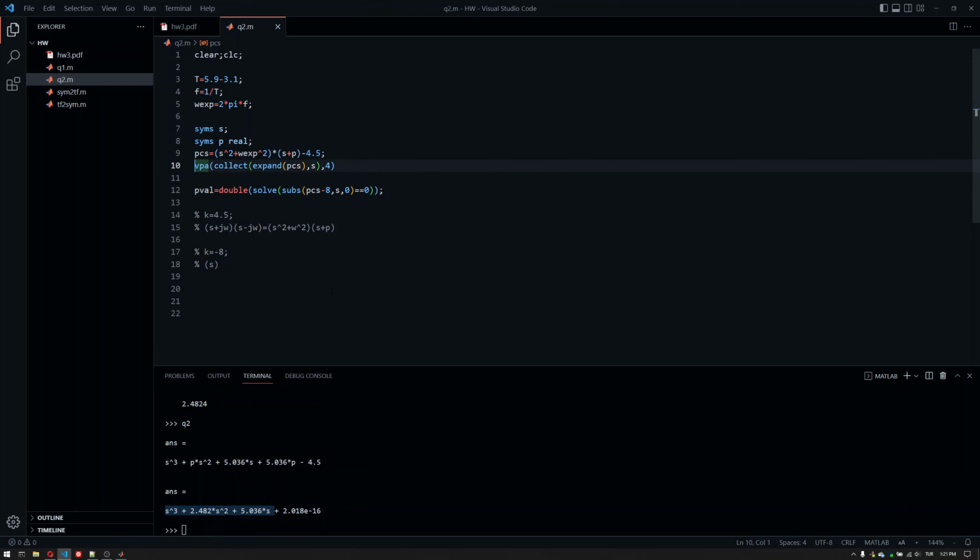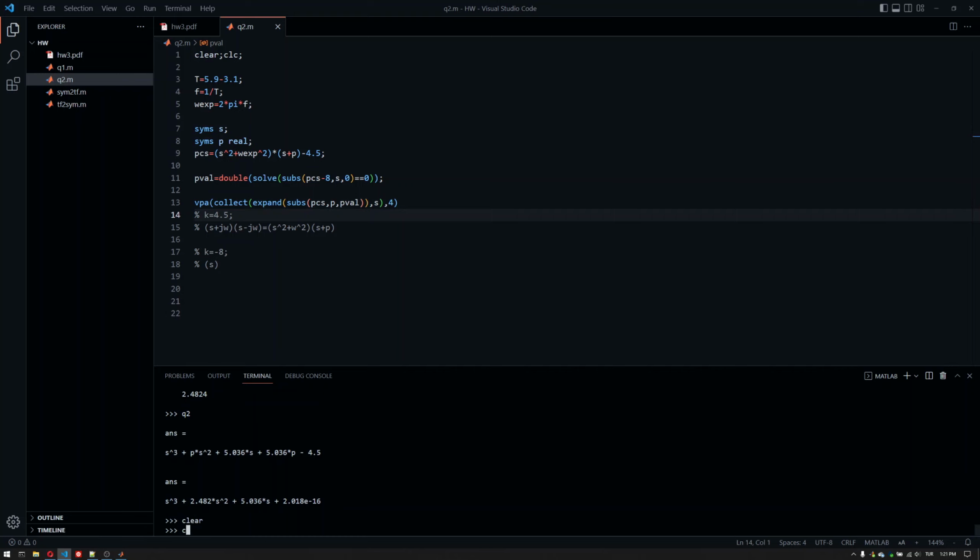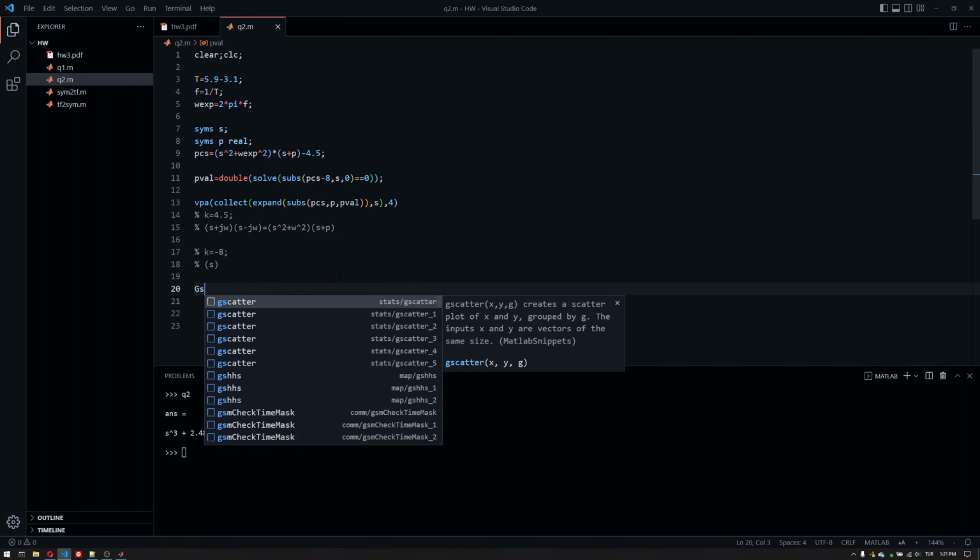So now what we can do is substitute the p-value into this one here, and we should get basically the polynomial that we have here. So when we have that, we can just define our transfer function now.